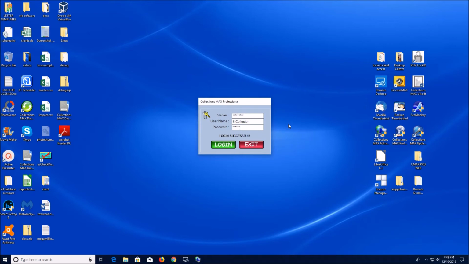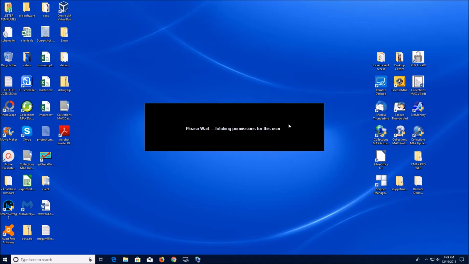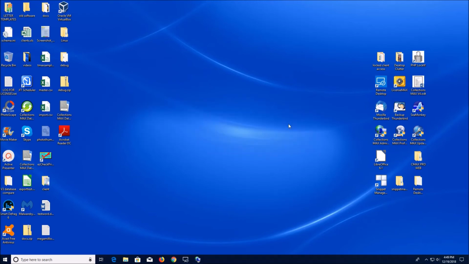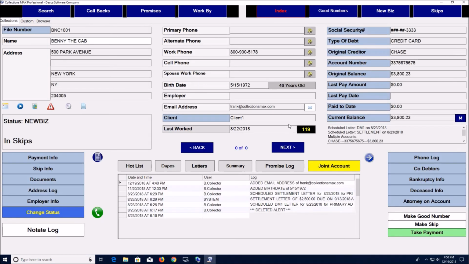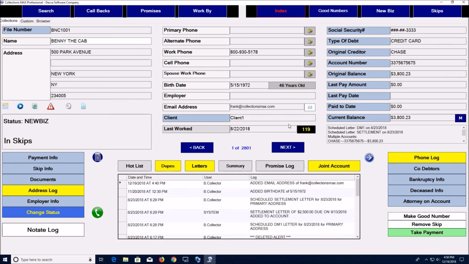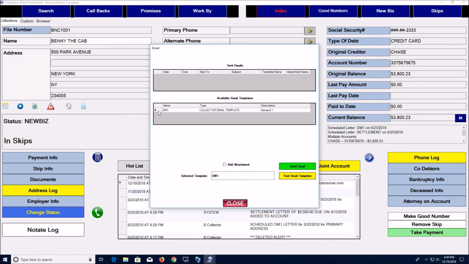And to configure Collections Max Professional for email, you have to go back into the administrator, and under collectors and managers, go to permissions to set up their email. And then for the email address, we're going to come over here and click this button, and you're going to see this pop up. Okay, so the selected attachment is a DM1.